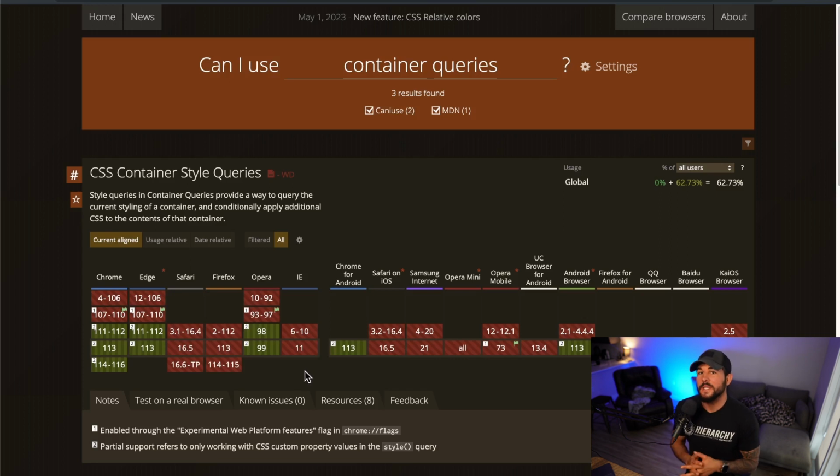So before you go and use this everywhere, make sure you're using Can I Use to see where these are allowed and making sure that that also fits your application. But hopefully this gives you a good idea of how container queries work, what problem they solve, and how they're useful.